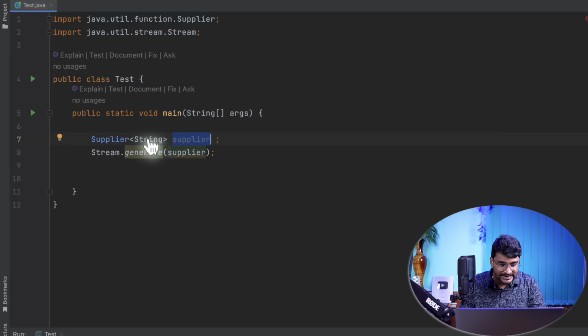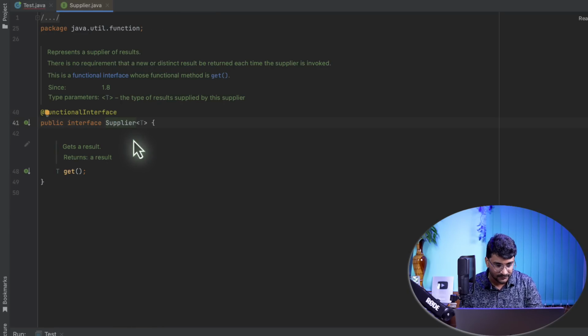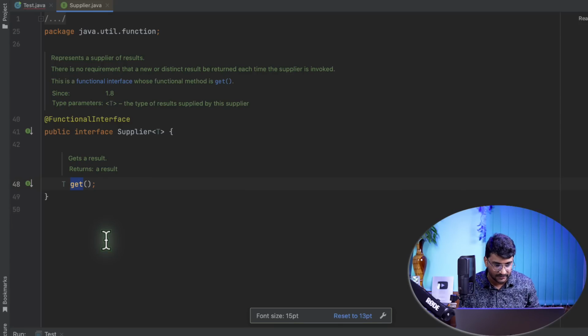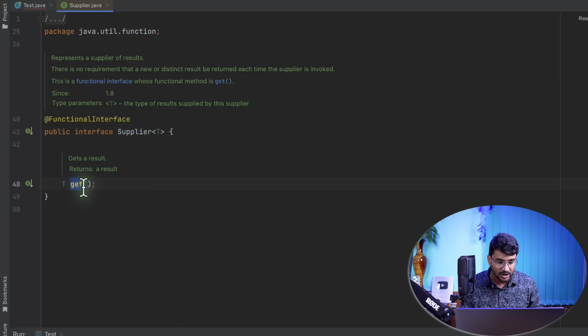Now the supplier is basically a functional interface. Okay, and the functional interface has a method called get. Every functional interface has one abstract method, and the supplier interface has one abstract method called get. This get method is always going to get me some data. It does not take anything in the parameter, but it always returns something. If the type I'm defining here is string, the get method is always going to return me a string back. So let's try to implement the method of supplier, which is get, right here.